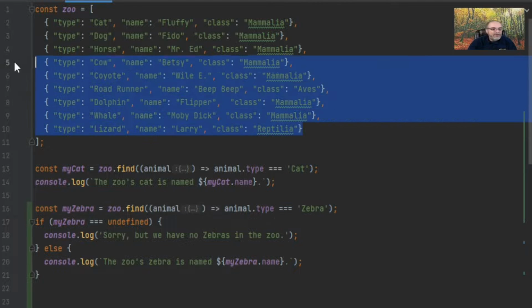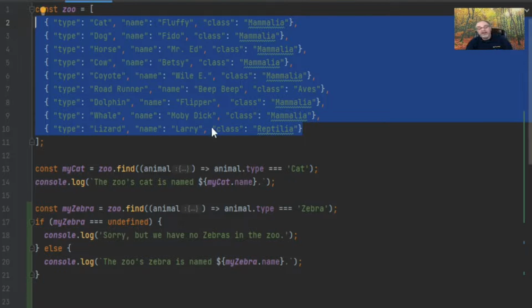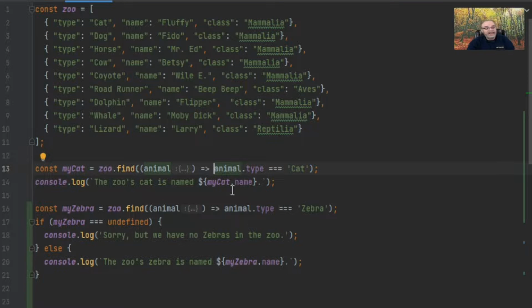Well, if you take a look up here, there is no zebra inside my zoo. So what I should expect is that after find goes through all those iterations and I return false for this test each and every single time, it's going to come back and say my zebra should be undefined. So I'm testing for my zebra to be undefined, and if it is, I should get "Sorry, but we have no zebras in the zoo." If it isn't undefined, then it's going to give that. Believe me, it's going to return undefined. But let's take a look at it to be absolutely certain.